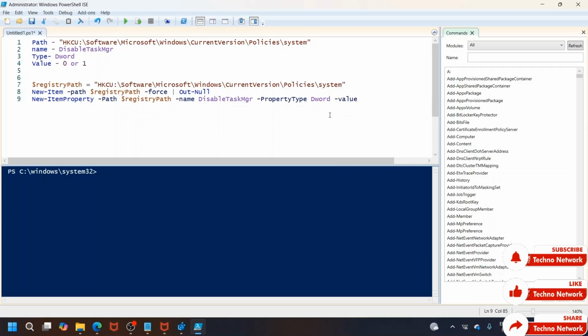I'll put this parameter over here, value, and since we have to disable the task manager, I'll give the value 1, and again I'll put this parameter force. I'm typing force over here because it rewrites or overrides the existing value.